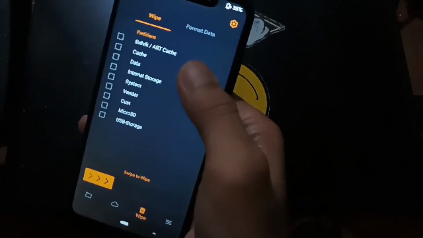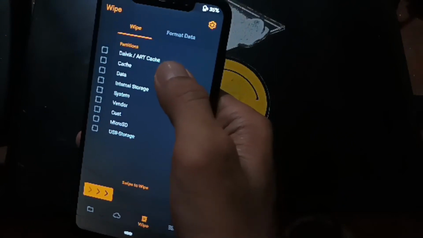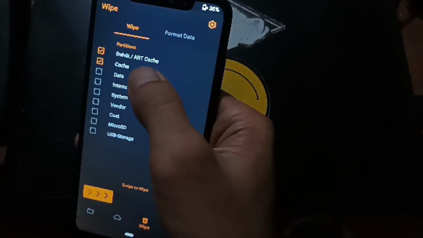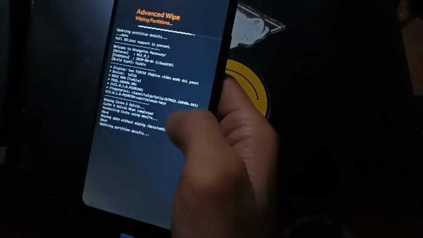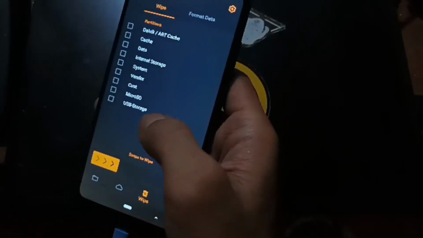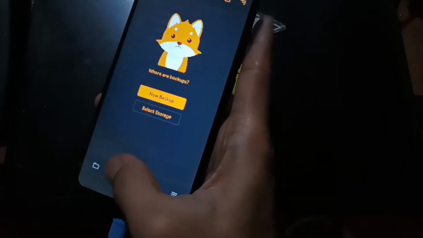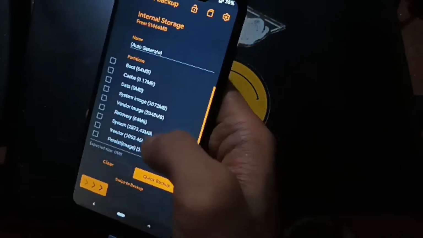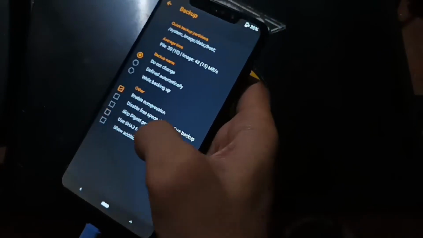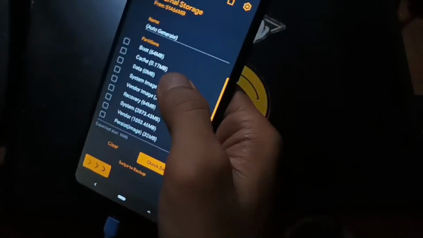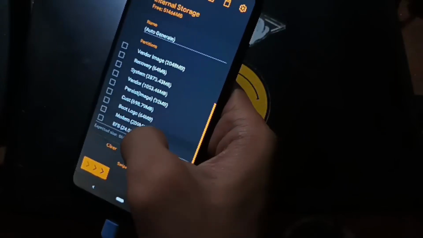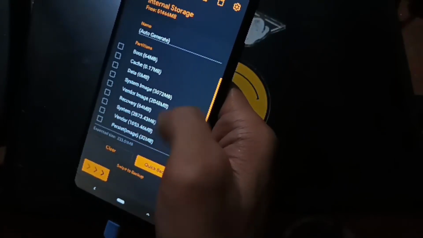Okay, now let's go to this menu again. This time we want to wipe some partitions. Okay, select Dalvik, system and data and swipe it. Okay, hit the home button, and it's always a good idea to back up the EFS. So go to this menu, new backup. Okay, select this option for smaller size, enable compression, and then let's back up the modem and EFS. Okay, this is just for precaution, and swipe it.